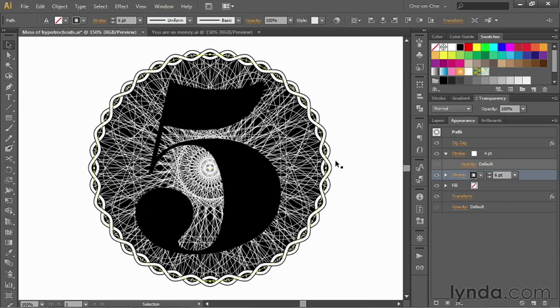I want to see a continuous white edge that has a black outline behind it. And to achieve that effect, you need to grab the Transform effect here inside the Appearance panel and drag it above the stroke and fill, directly below Zigzag, and you'll end up achieving this effect here.